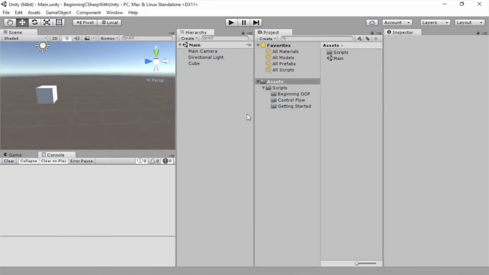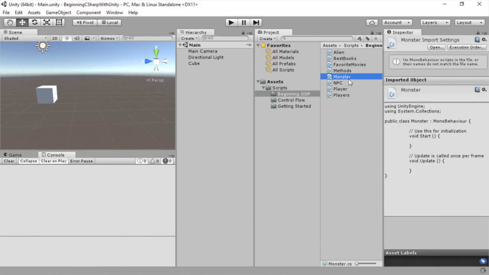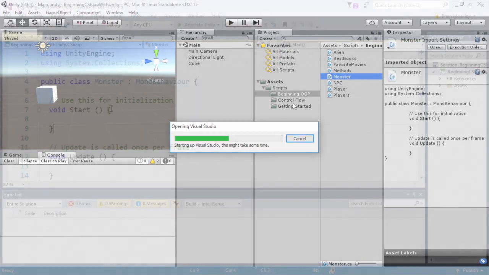Okay, in your challenge, I asked you to create a monster script. In this monster script, we'll have a health variable, and if the health gets lower than zero, then the monster will be destroyed. So I'm going to do this. I'm going to create a new C# script, and we're going to call this monster. And let's open this up in our code editor.